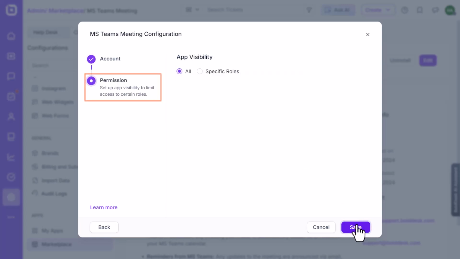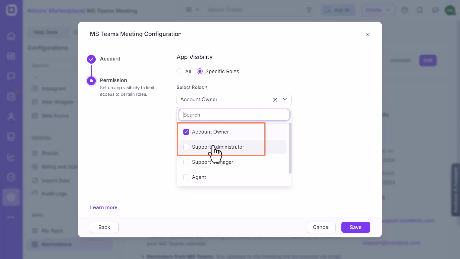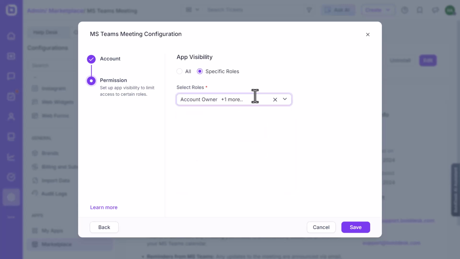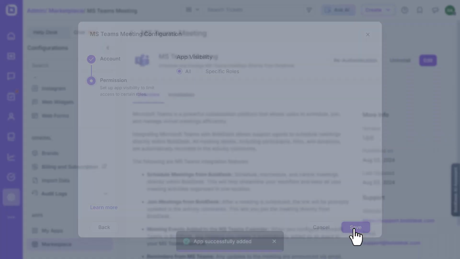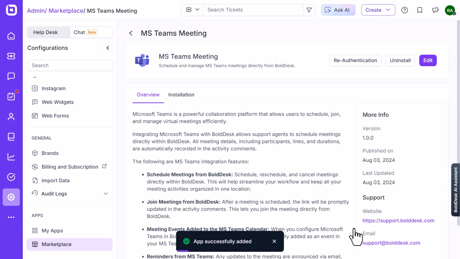On the permission configuration, I set access permission to all roles or specific roles. The All Roles option allows all agents to schedule and manage meetings, irrespective of their individual roles or permissions. The Specific Roles option allows only specific agents within the organization to schedule meetings based on their roles or permissions. Select All Roles and click Save to save the configuration. The app will be successfully installed and ready to use.